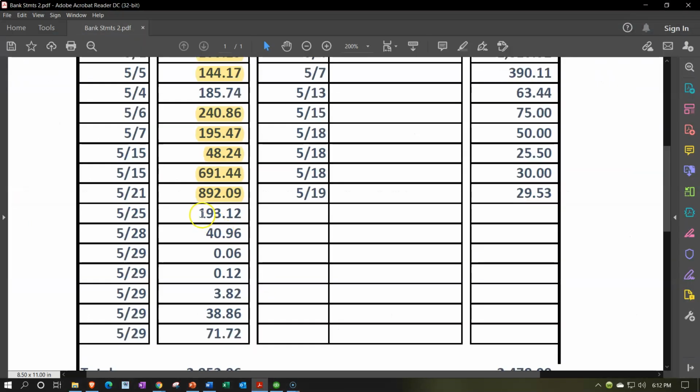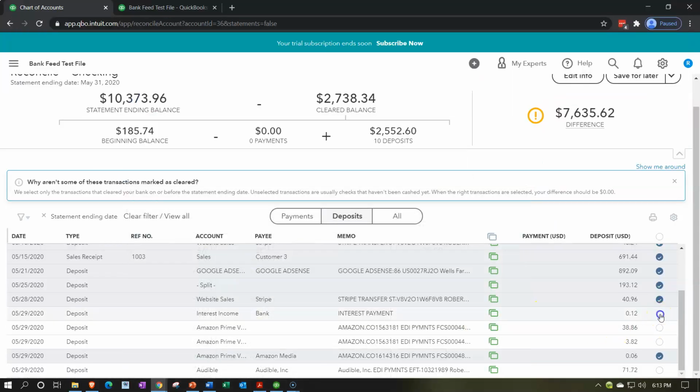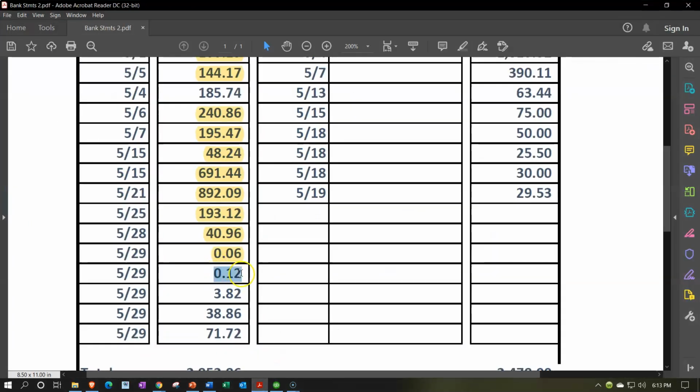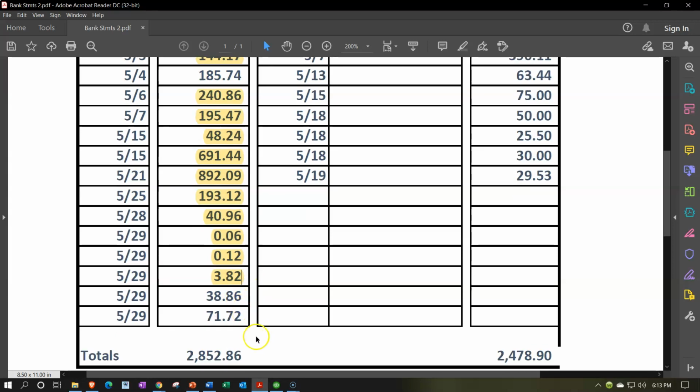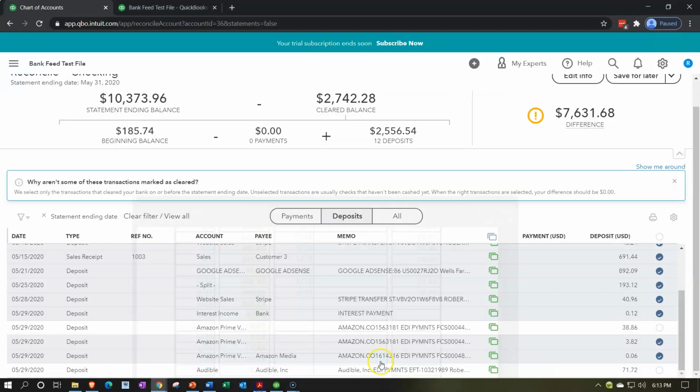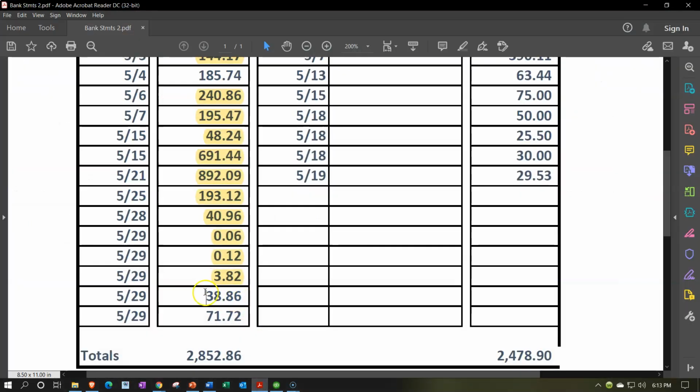That's okay. Still good. It's not a problem. And then 0.12 and the 3.85 and the 38.86 and the 71.72. Perfecto. Just like Mundo would do it, because Mundo's a perfectionist.